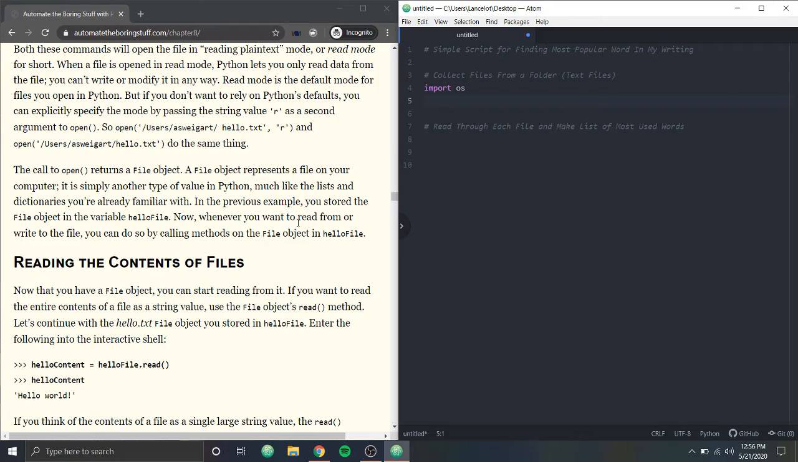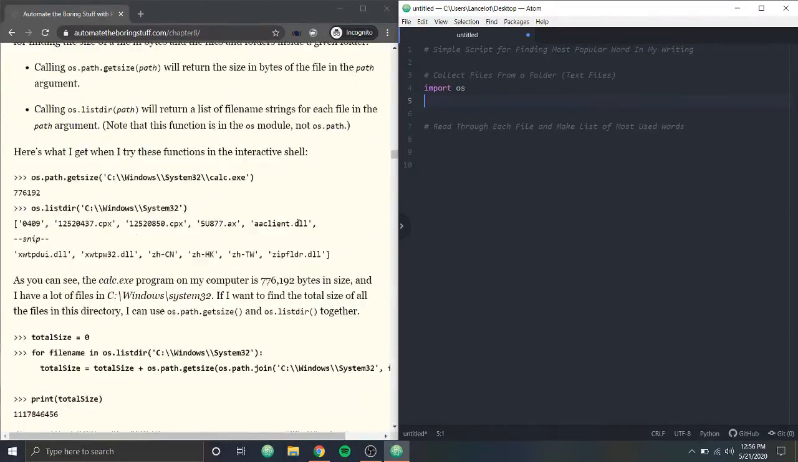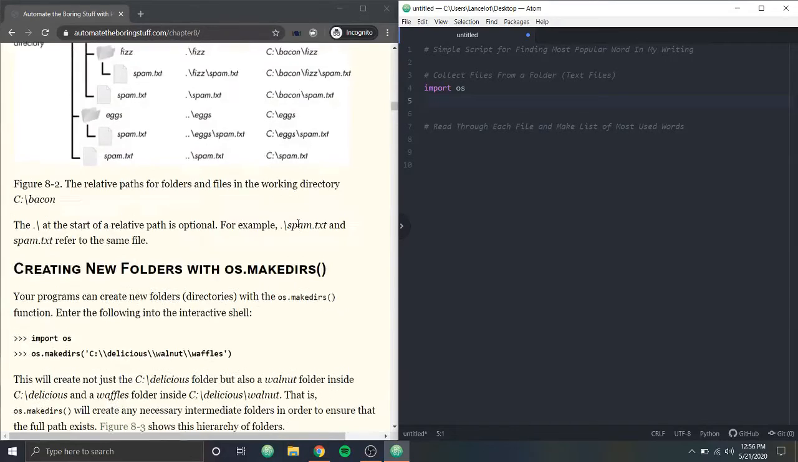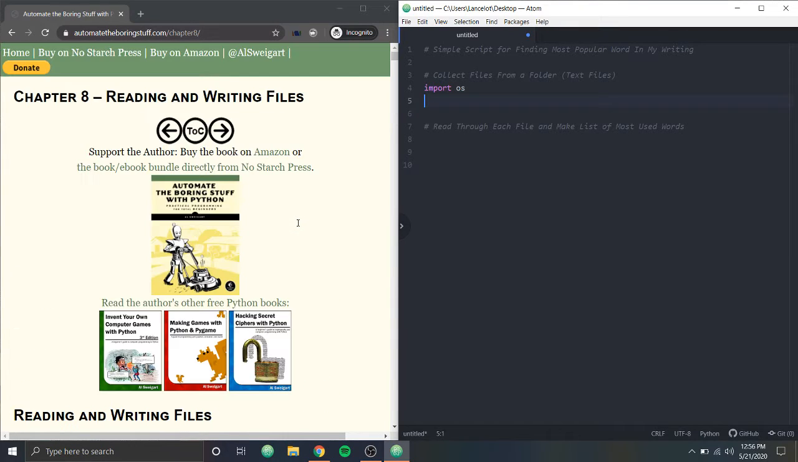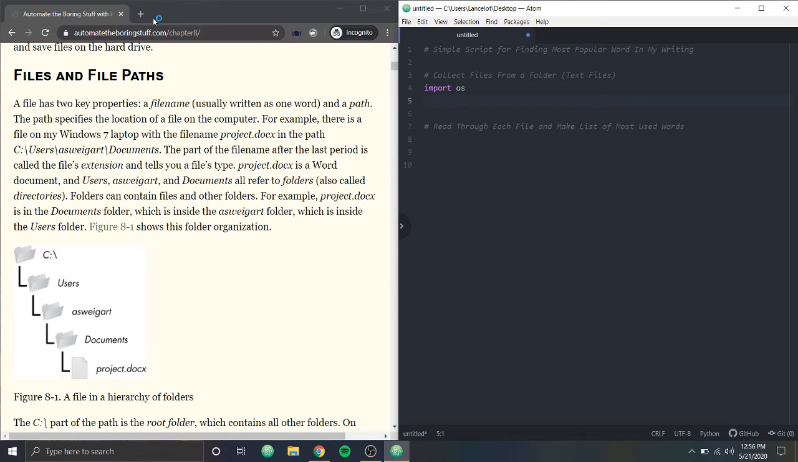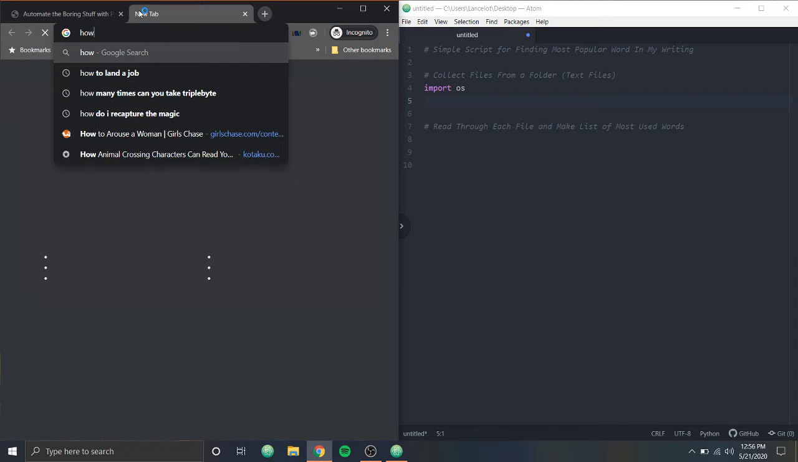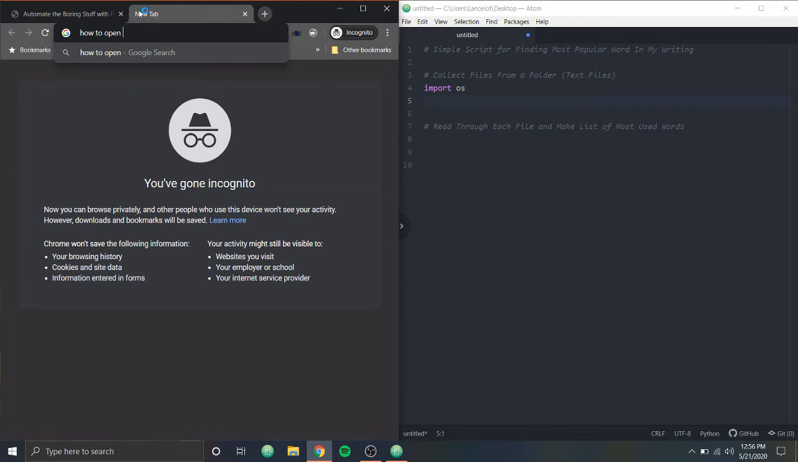I really want to read every single file in a directory. This is a fairly easy thing to do. I don't know why it's going to take us a while, but I just want to know how to get a list of them anyway.